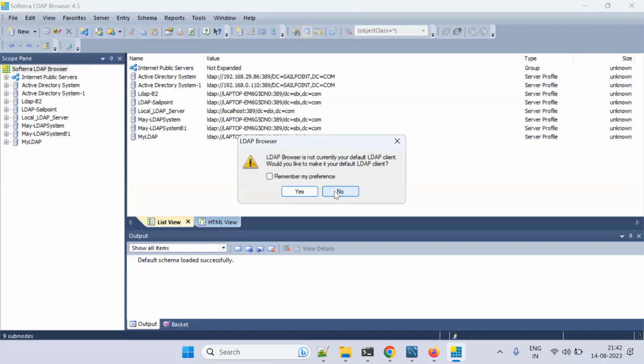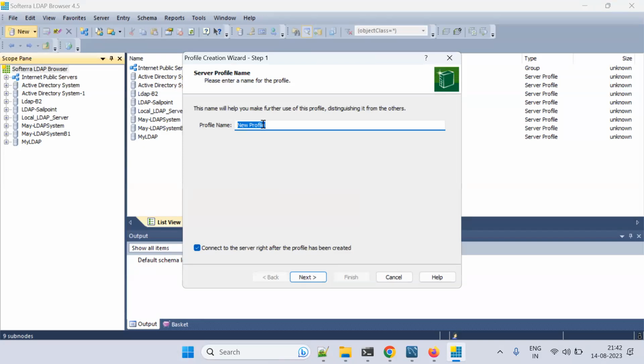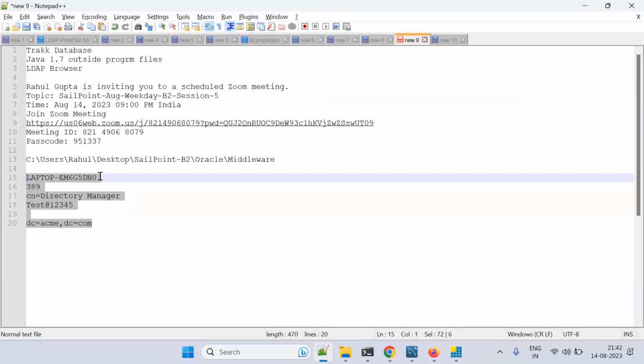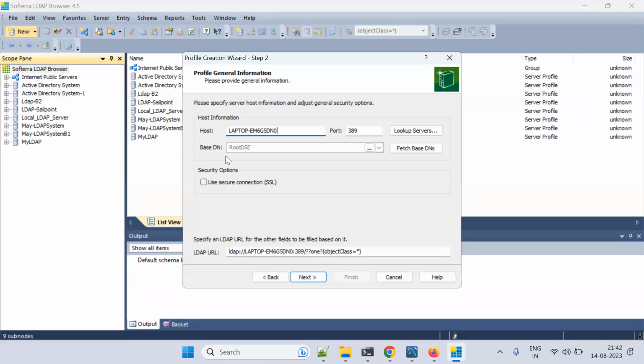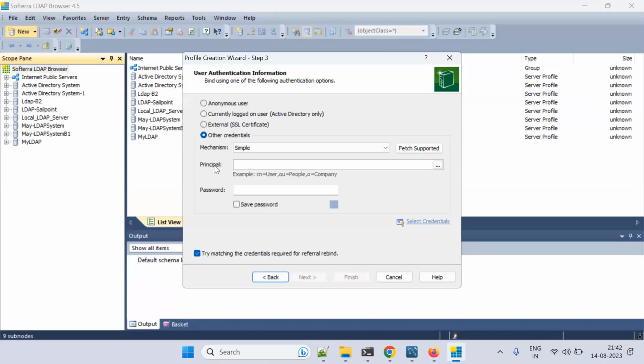These are my previous servers. Create a new connection. Let's say, August P2. You can name it here. Next, host name. The port number is 389 by default. Click on fetch base DN. It will automatically come: dc=acme, dc=com. Next.